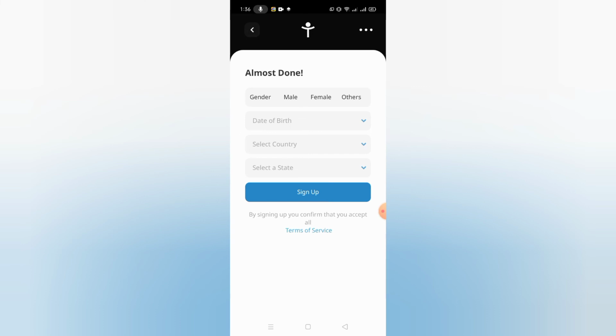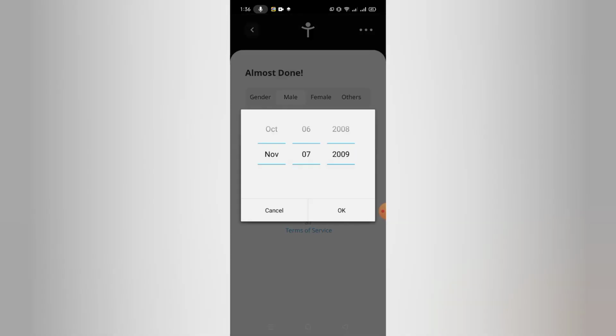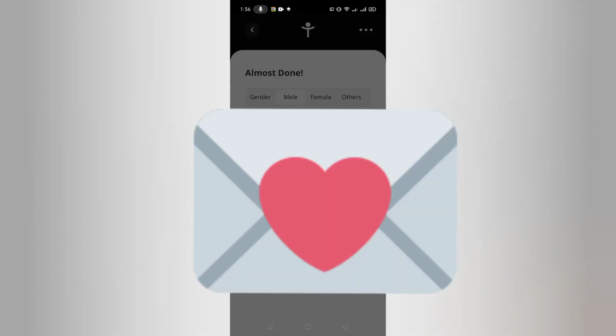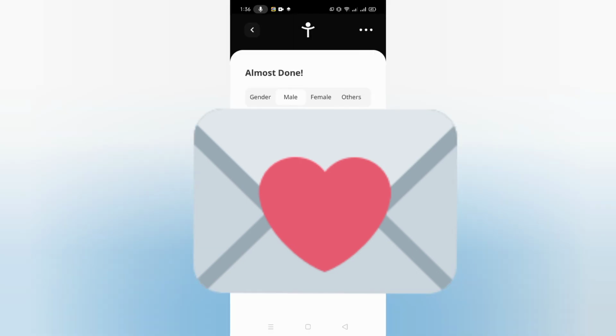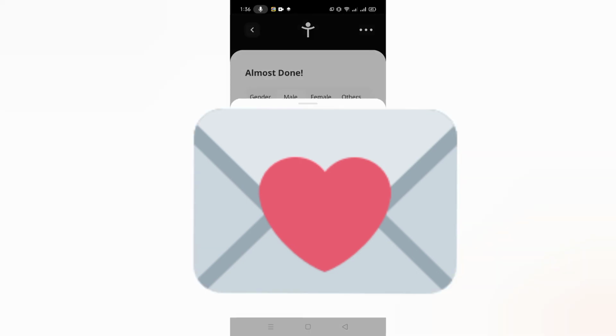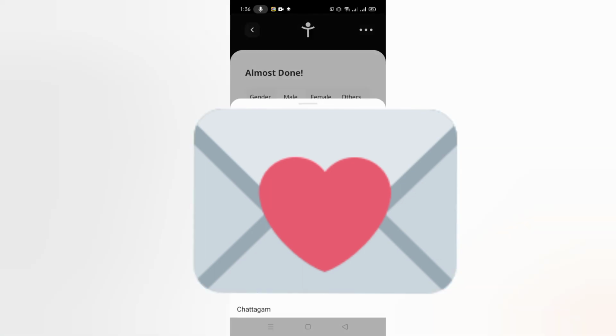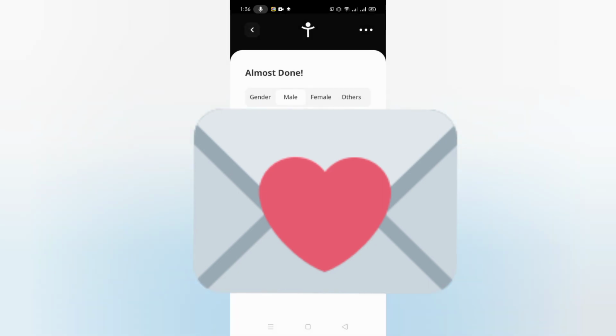So you have to choose your gender, and then you have to choose your birthday. So give your birthday here. So it's really easy, you can just check it. Select your country, so you have to select your country. I'm gonna select my country and select your state. So just then sign up.